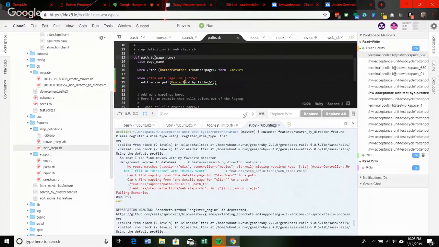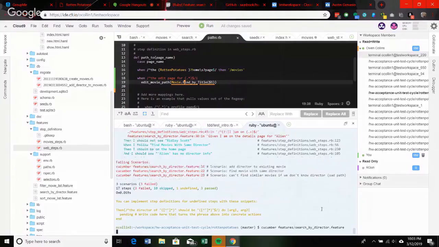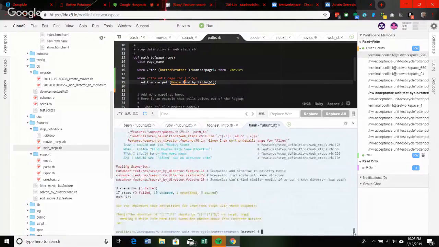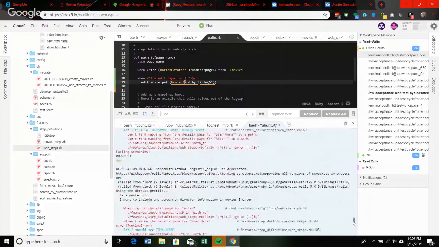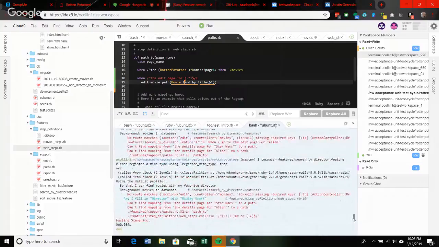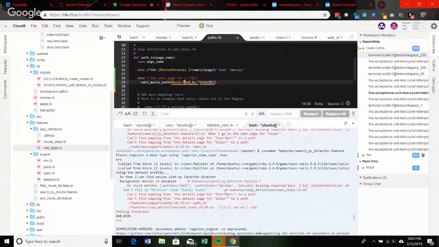But it seems like find by. Well, you had it as caps originally, did you not? I had it as caps, but I changed it because this is Ruby. I changed the title to lowercase because if we're looking for a parameter or something that's in the hash, it's not listed as a capital T title. It's a lowercase t title.